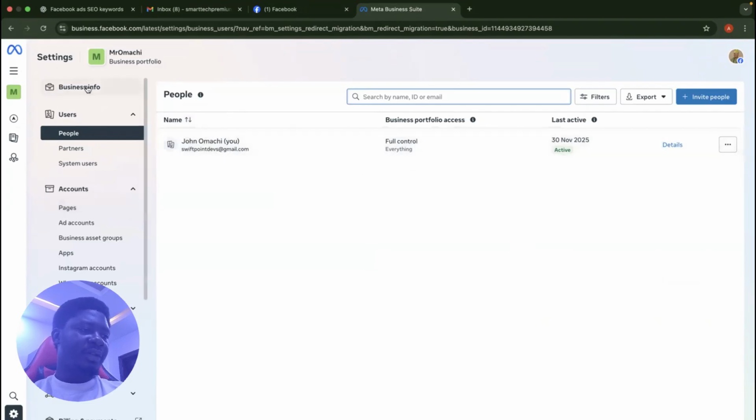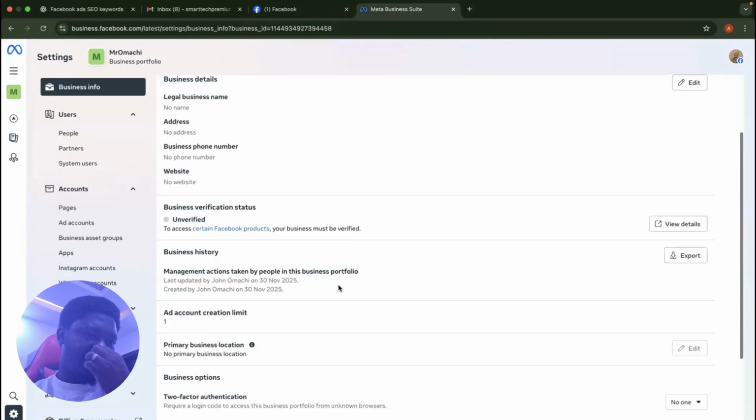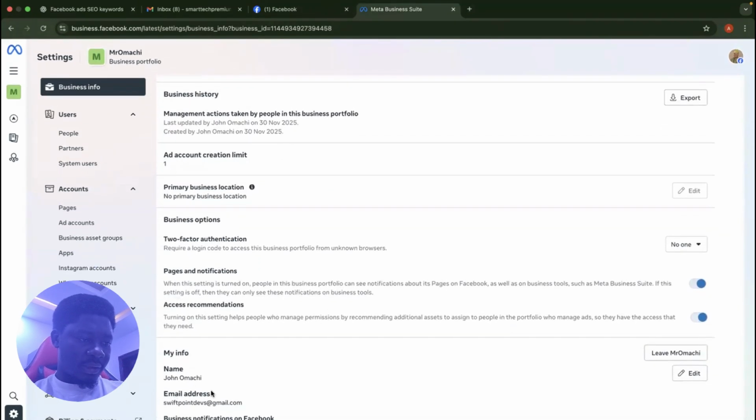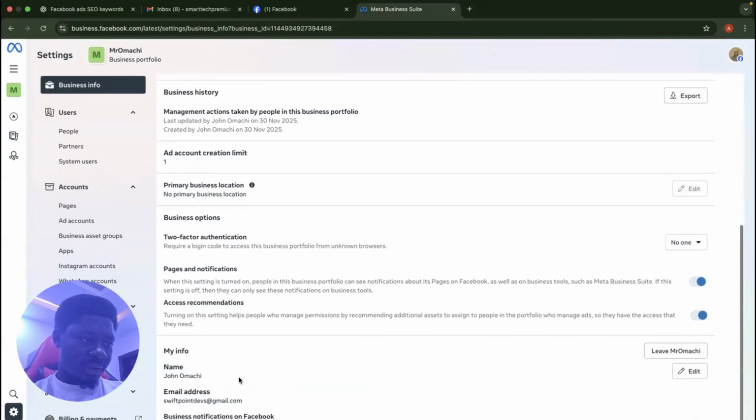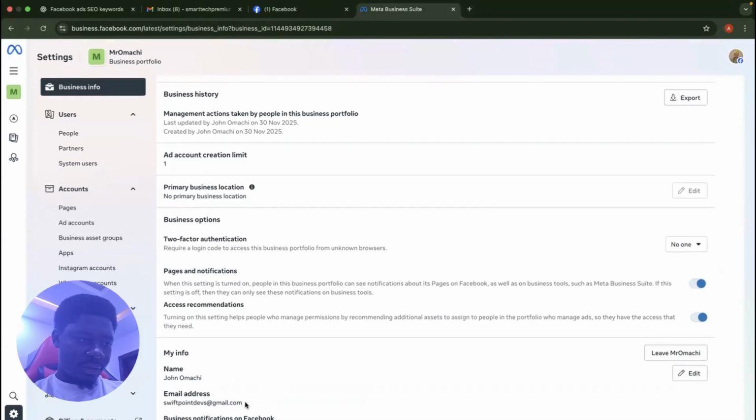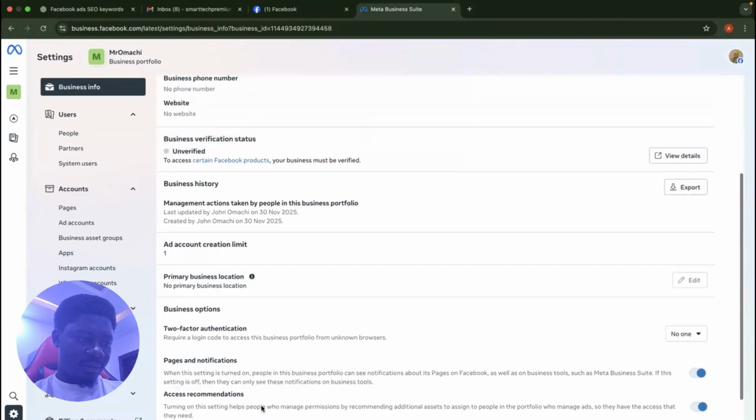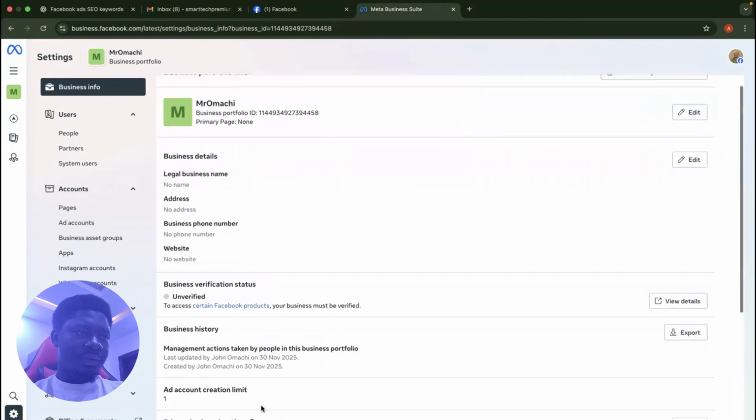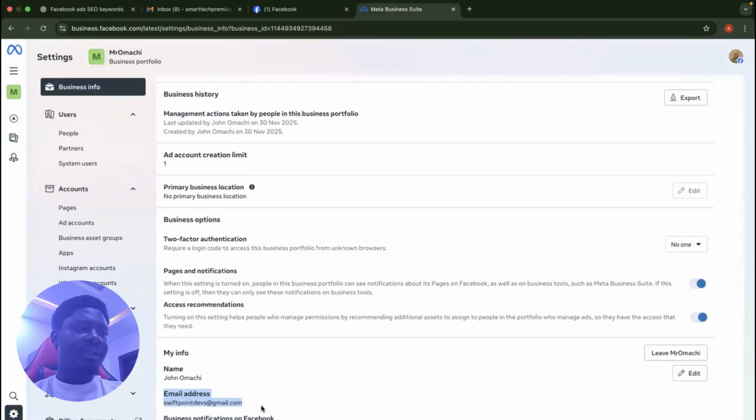It has been verified. You can click on business info to get more information about this account. You can scroll down. Can you see this email address is this, business notification, Facebook? So there used to be verification, but for you to see this and it's not telling you to request a verification code, it means it has been verified already. I think before you usually see something like verified also, right? So this shows that this business account has been verified already.